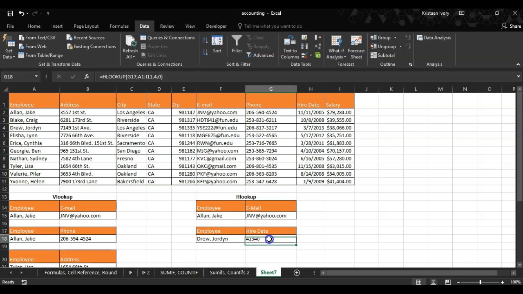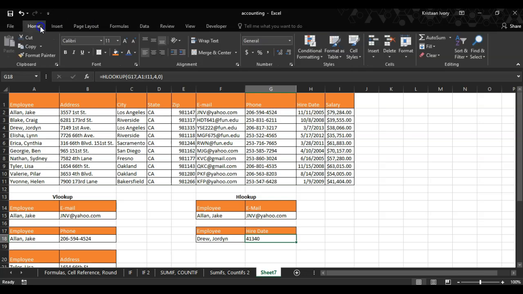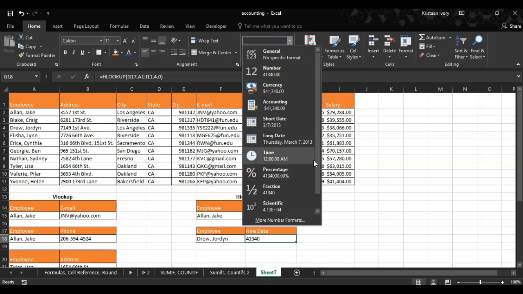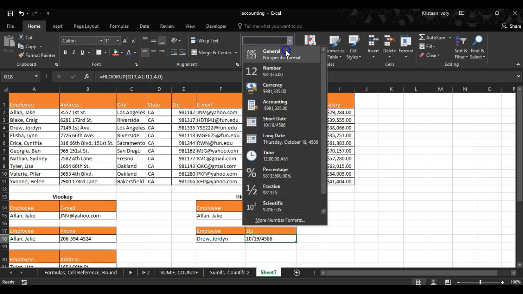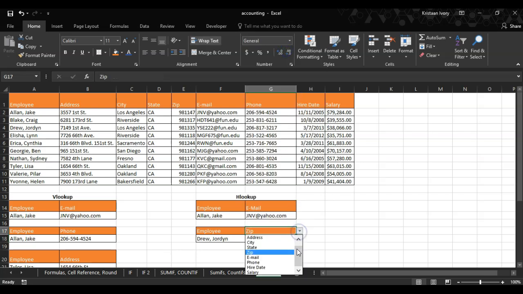And you see the hire date, it's not formatted correctly. It's formatted as general, but if we update that to date, short date, you can see now it looks like a date. But also, if we scroll through different headers, we can see the address for Drew Jordan, the zip, but now you see the date was off, so now we have to go back to general. So there's a little bit of formatting that has to be done, but you see we can scroll through all these different headers in that first row, but now we're just looking for one employee.